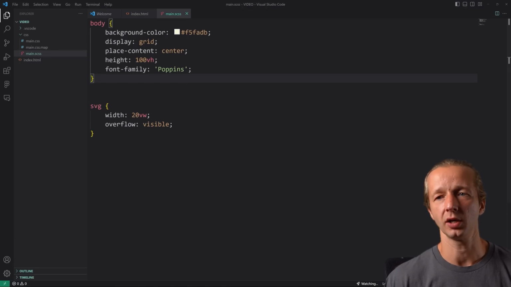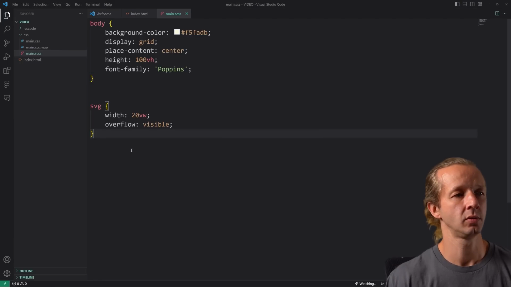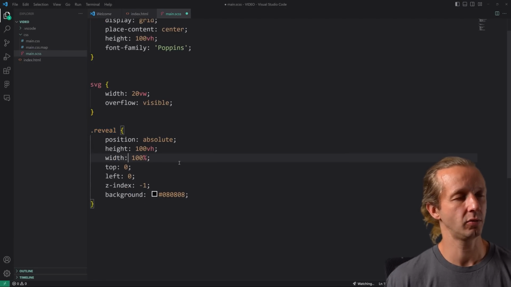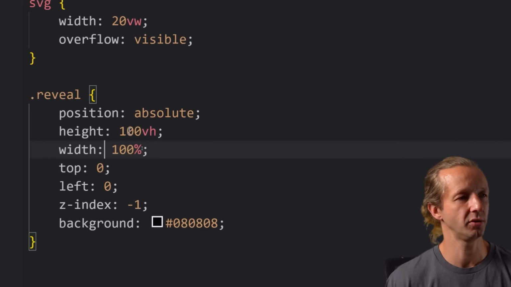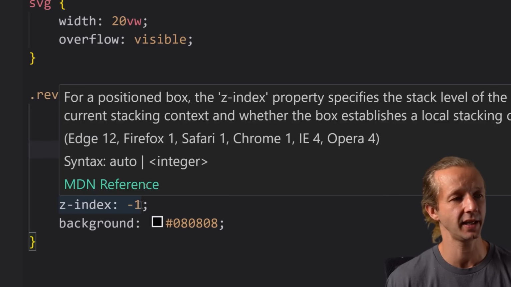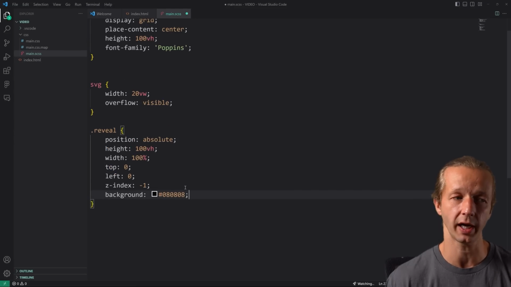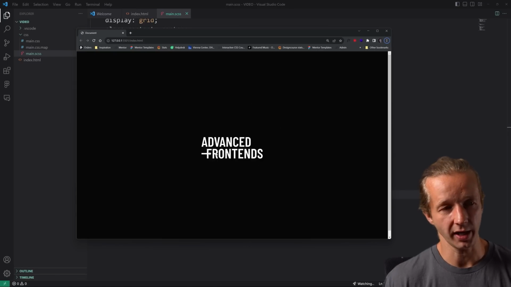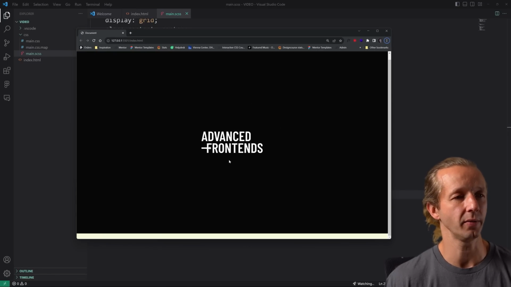So if we go back to our CSS, and we can go ahead and just paste in this. So this is the rule set, reveal. And it's position absolute, height 100 viewport height, width 100%, top left 0, z-index -1, background is going to be dark actually. So if we save this, we should see this right here. This is exactly what we want right here.